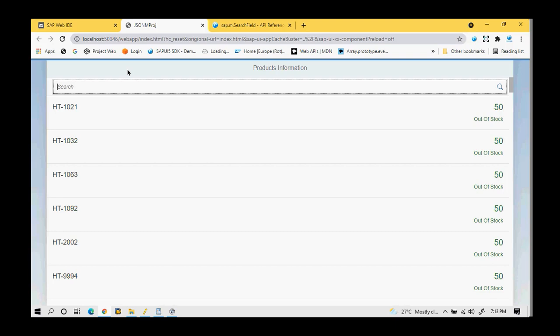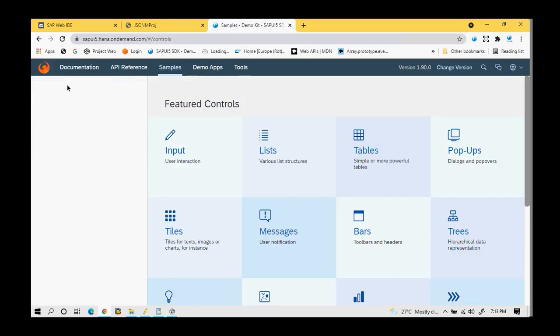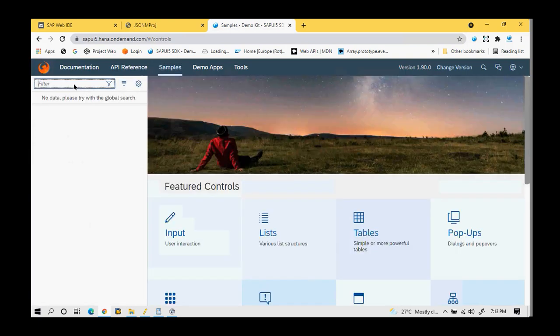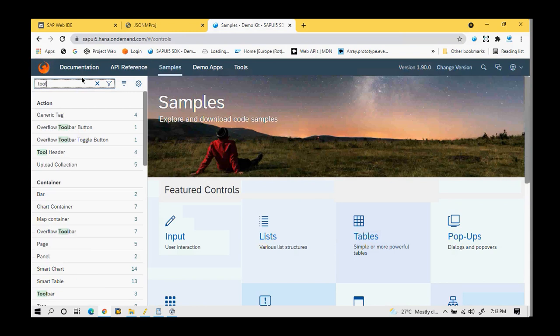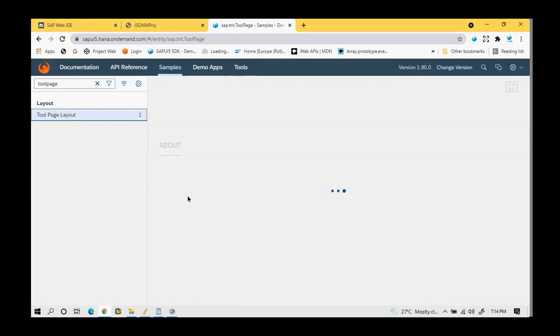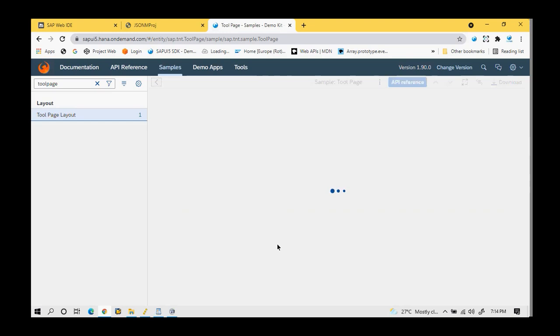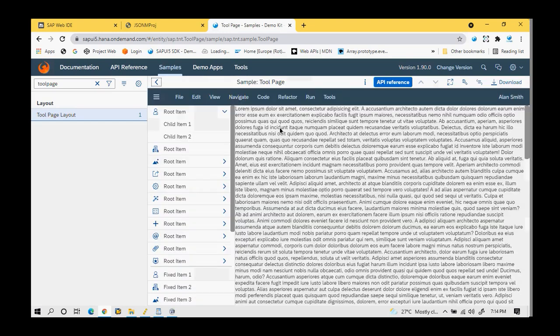Tool page. If you open the tool page in the next tab, it's in samples, tool page layout. Yes, sir, this one. Currently I'm working on this one.